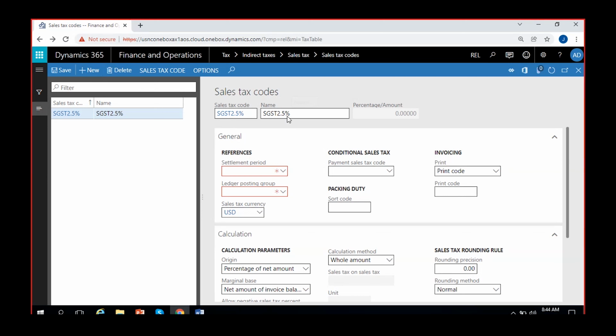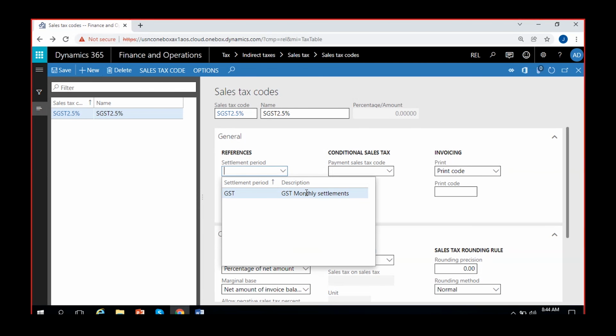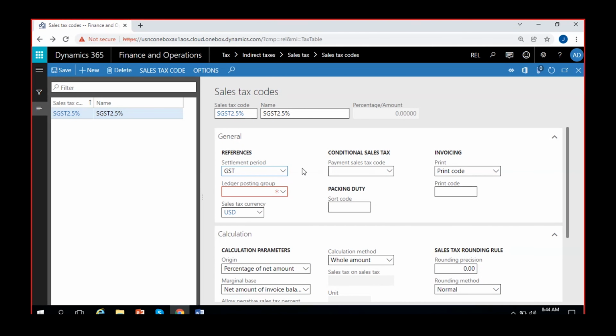SGST 2.5% I have created here. The compulsory fields that you have to give here are settlement period and ledger posting group. Settlement period is GST settlement period. We know that. And in the GST settlement period, we have already linked the GST authority, so automatically the authority will be linked to the tax code. If you link the settlement period here, then the ledger posting group is also compulsory, where you have to give this GST posting group. It's this one.